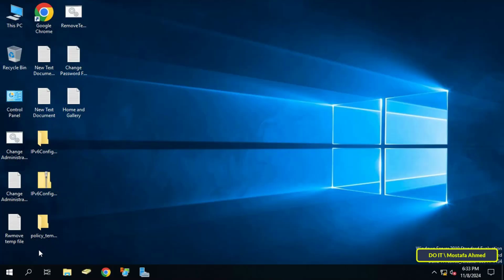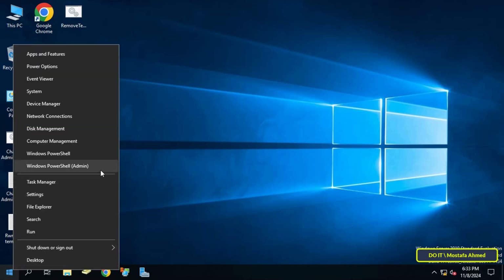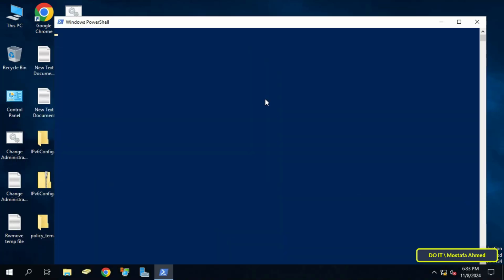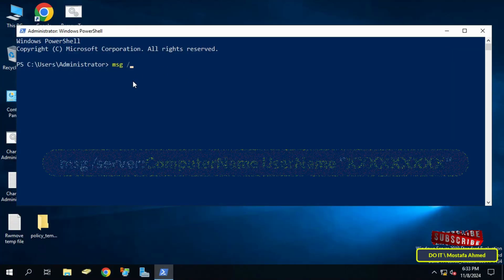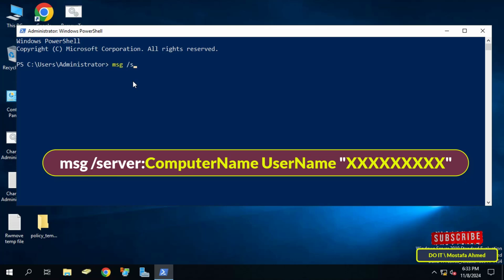Return to the domain server. Right-click on the Start menu, and select Windows PowerShell Admin. From the PowerShell window, I will use only one command. Enter the command that appears in front of you on the screen. I will leave the command for you in the video description. Change the computer name and the username, and enter the text of the message you want. I entered a message as an example only.